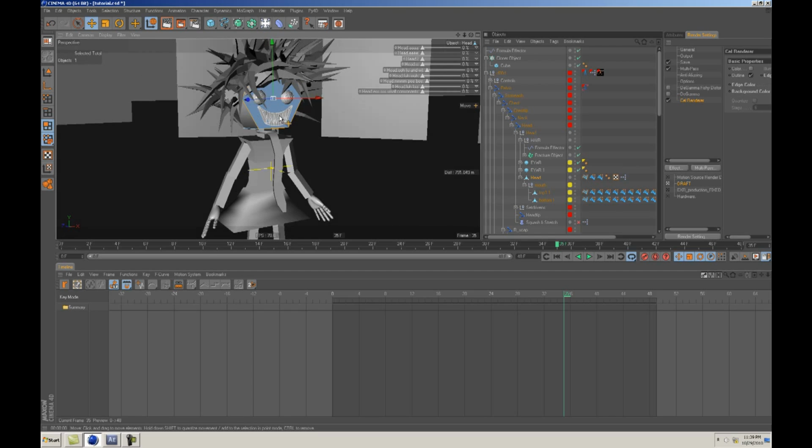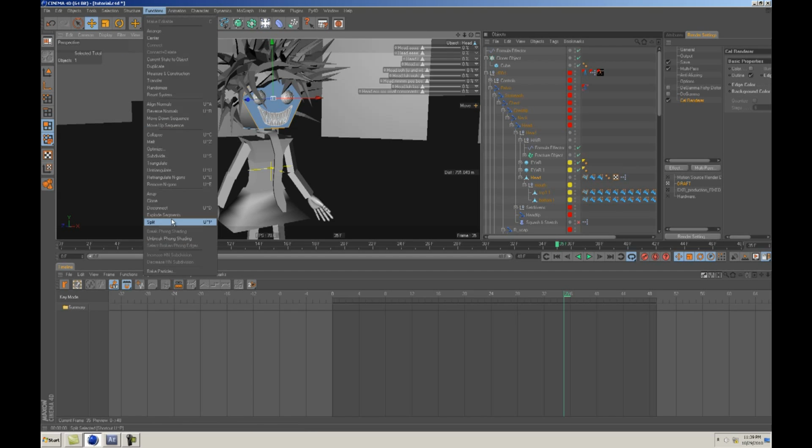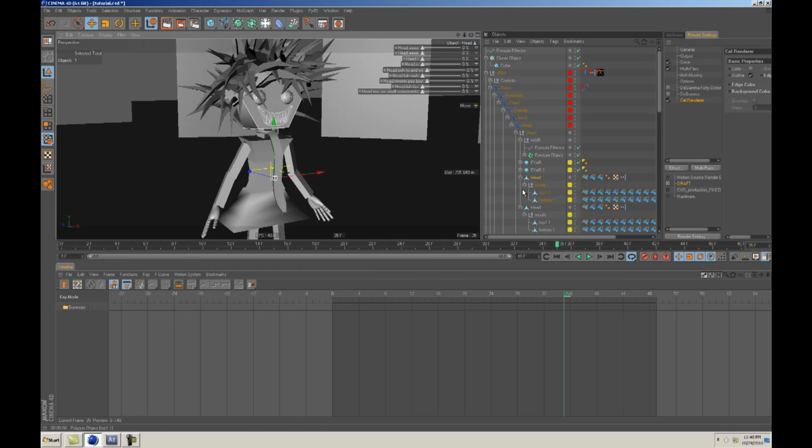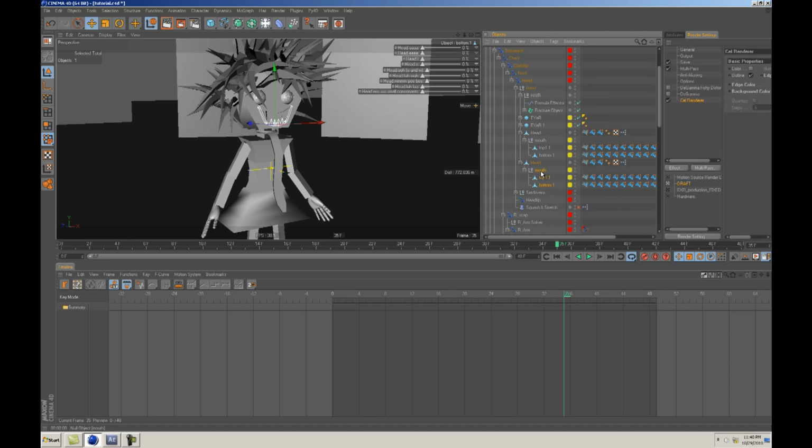So I made this a separate object, and I just did that by going split, and then it was separate. But I guess I can do that now. But I don't want all this extra stuff. Okay, so now we have his face as a separate thing.